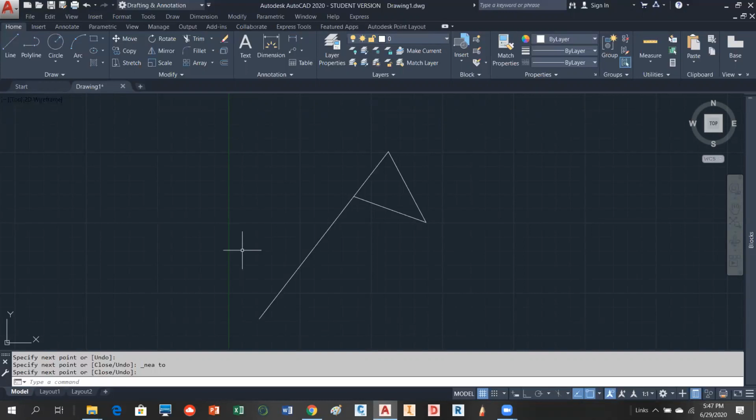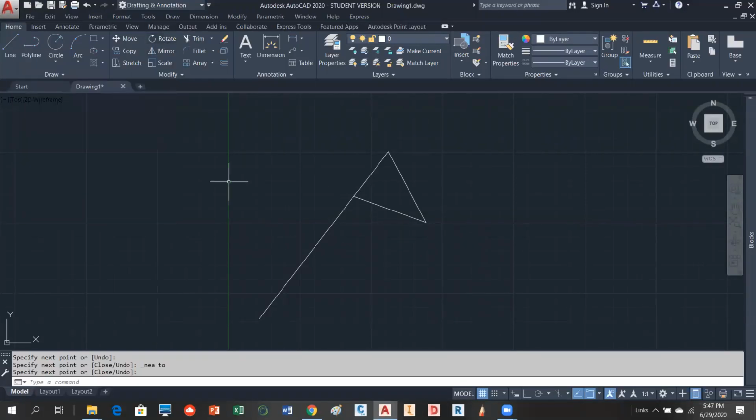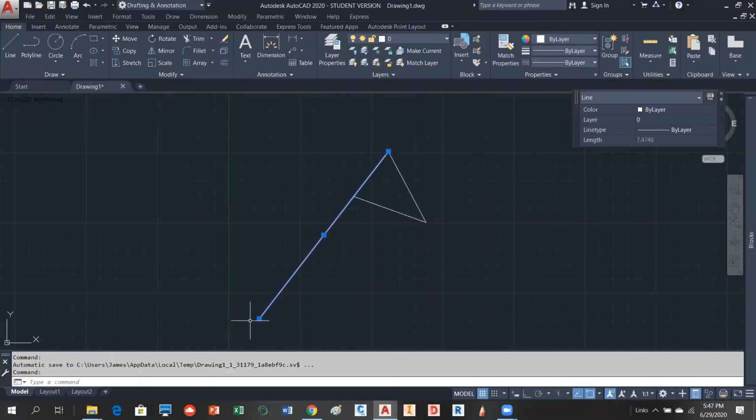So what we're going to do is this rotate, and rotate is located up here by the move command. So it's one of the more commonly used ones. When you select rotate, it's going to ask you to select objects, and then it's going to ask you for what's called a base point. The base point is kind of like equivalent to sticking a pin where you want the rotation to occur. So I would stick my pin there, and that would be the point of rotation.